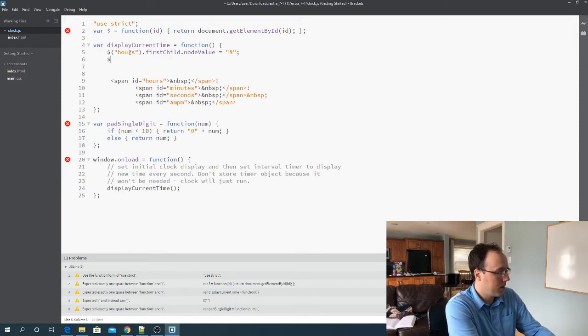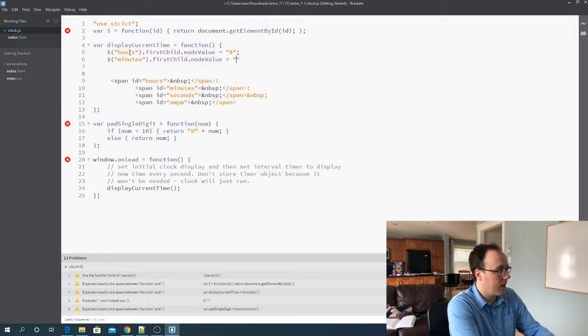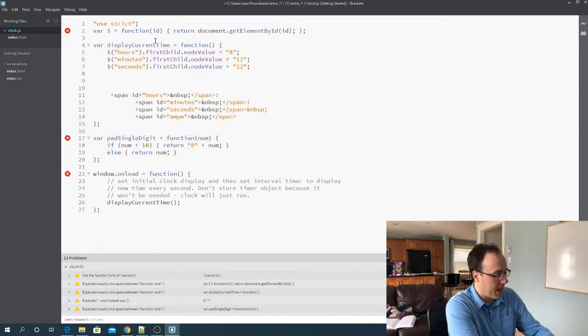And for minutes, I'm going to set this to, I don't know, 12. And for seconds, I'm going to set this to 22 seconds. Okay, and then I also have to set whether it's AM or PM.